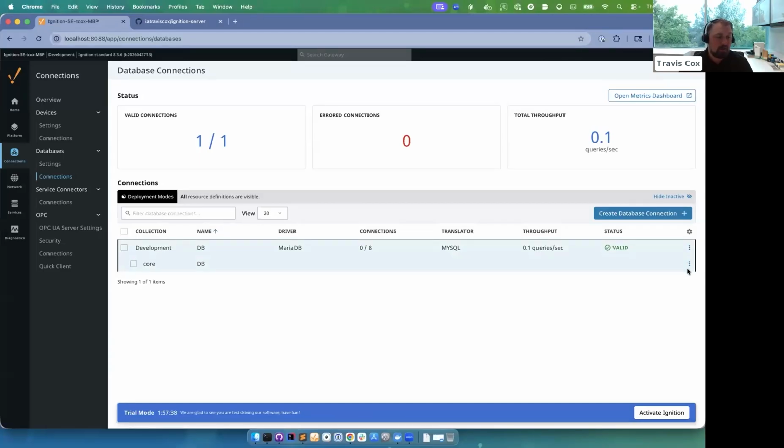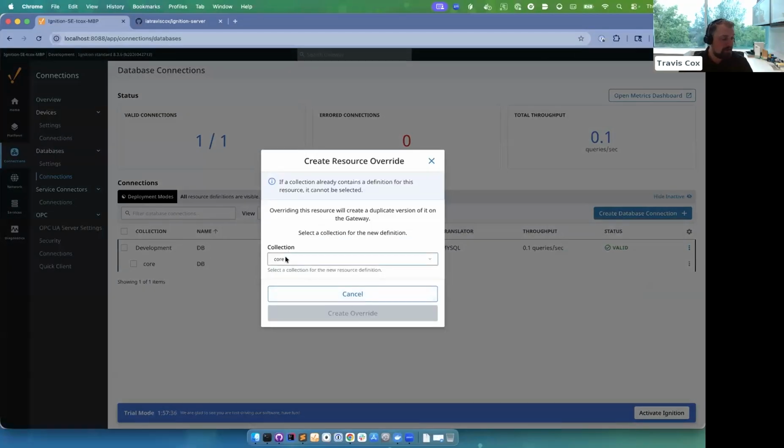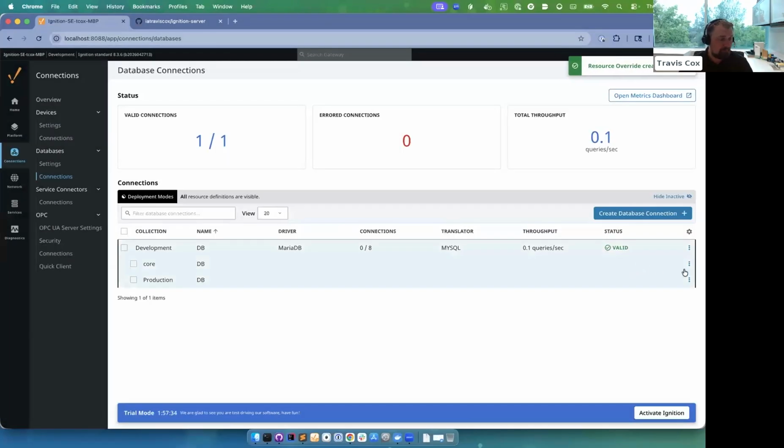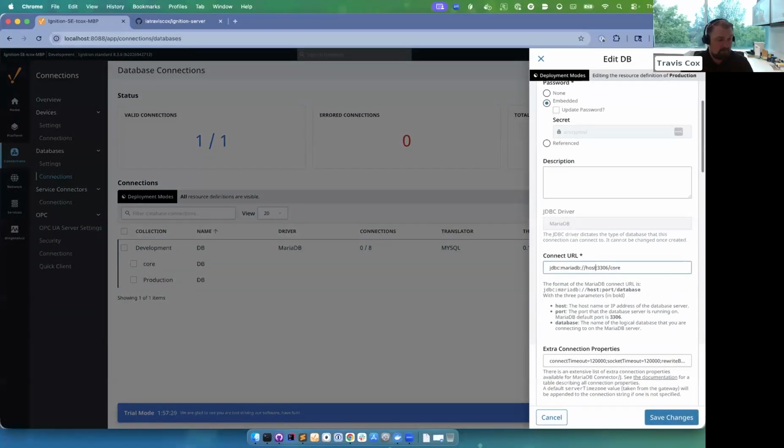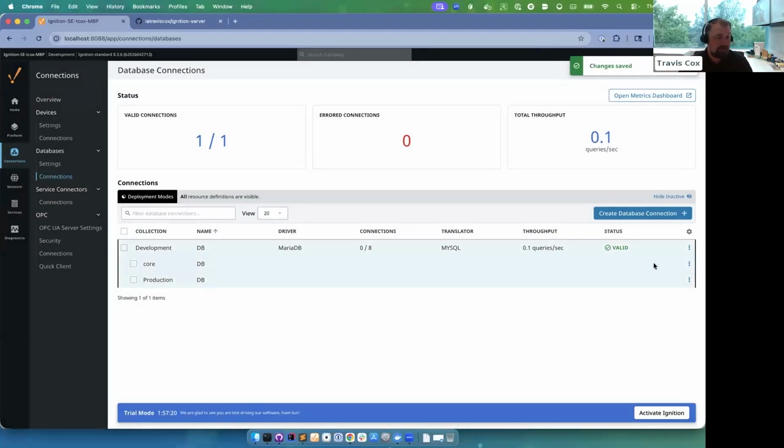Of course, if I were to then go and create an override for my production system, let's go ahead and do that. At this point now, I'm going to define the configuration for my production. So it's going to be to a production database. So now I've got the overrides there for my development and for my production environment, but it is just one database connection.